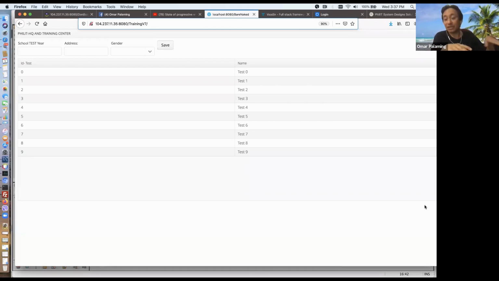Sa Vaadin, actually, may isa pa ang community which is Vaadin Meetup. You can join our community and then ask questions. And definitely, people will answer you, will give you a demo if you ask for it. Importante talaga, may demo. Yun ang advice ko sa lahat. Join a community, get a mentor, and ask for a demo.